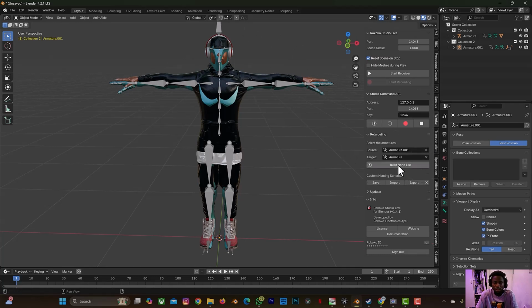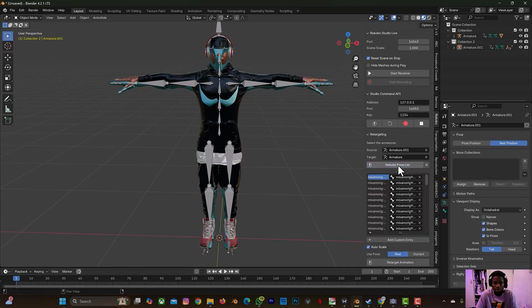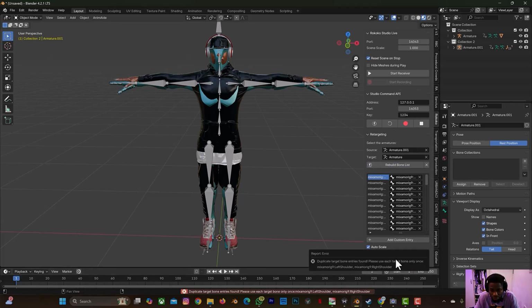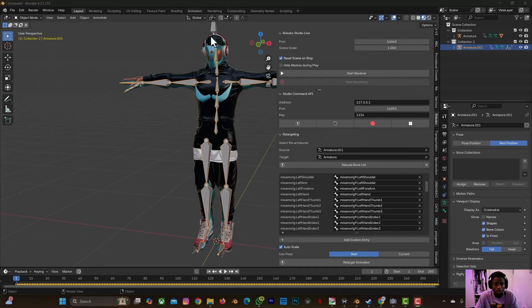What you do next is select build bone list, and after that select retarget animation. Entries, please use each target bone only once. Left shoulder. Mixamo rig left shoulder, Mixamo rig right shoulder. Okay, I have to go and look for this now. So, manual.